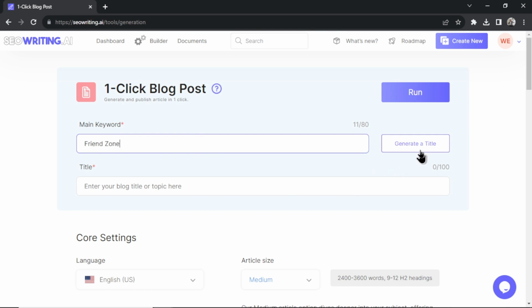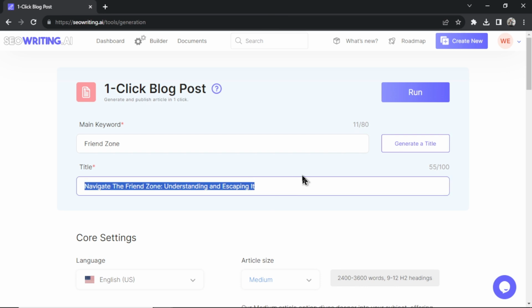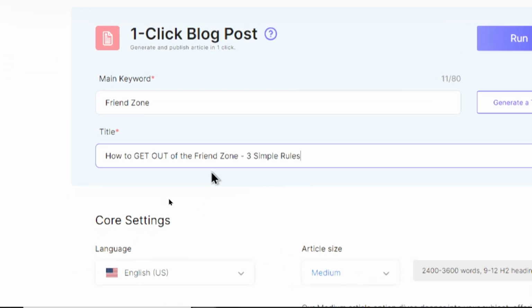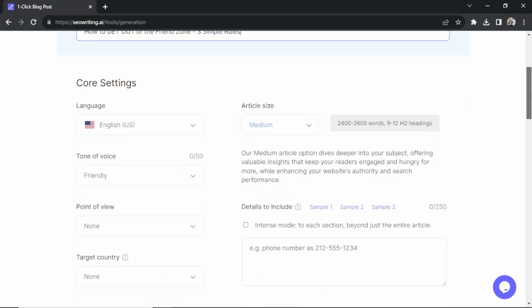And I can click this button here to generate some titles. Let's see what it comes up with, but I have an idea of what I want. You know, that's not bad, but I'm gonna change it myself. I'm gonna go, how to get out of the friend zone, 3 simple rules. We'll scroll down to our core settings.